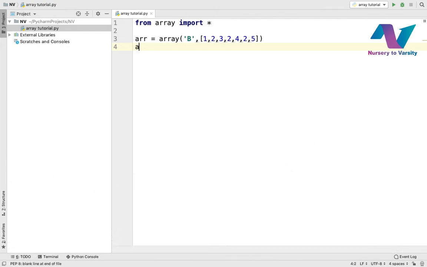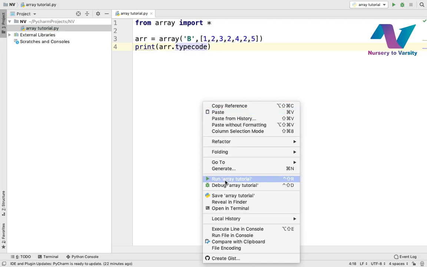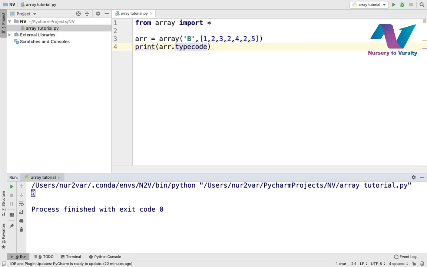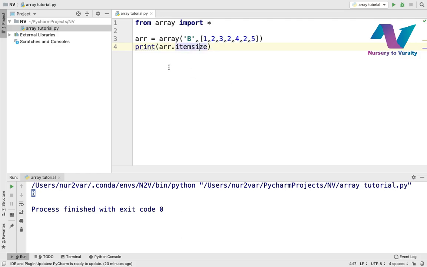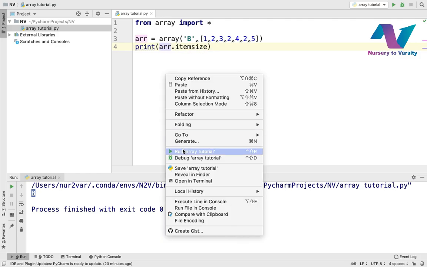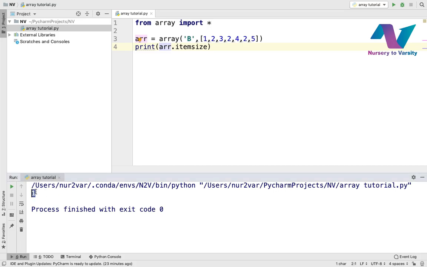And the next function is typecode. ARR dot typecode. Basically this function will tell us the type of the array. And if I print this like this, and run the program, it is telling me it's of type B, that is unsigned integer. And the last function of this video is itemsize. This will tell us the size of the items that are available in the array, because as we know that capital B is of unsigned integer, and the size of them is 1 byte. They occupy 1 byte in memory.